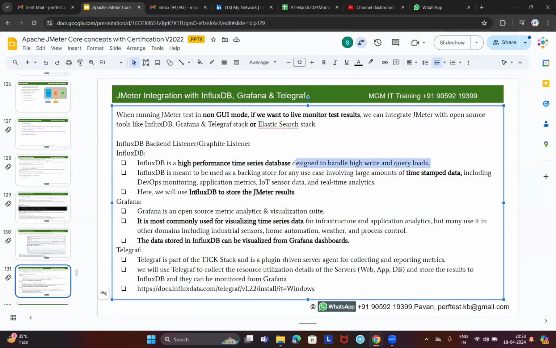There are a lot of other areas where InfluxDB is used, for example DevOps monitoring, application metrics, IoT sensor data, and real-time analytics. However, in our case we are going to use InfluxDB to store the JMeter test results.